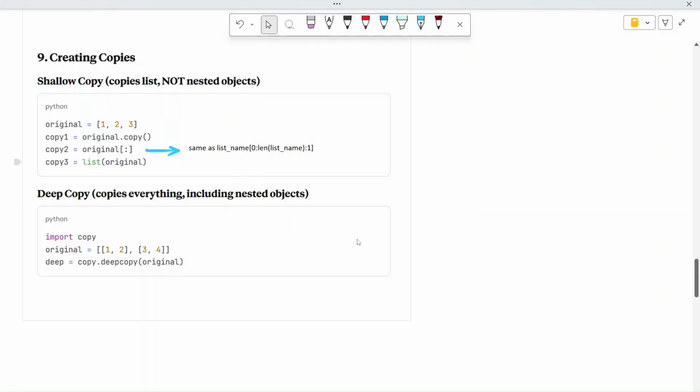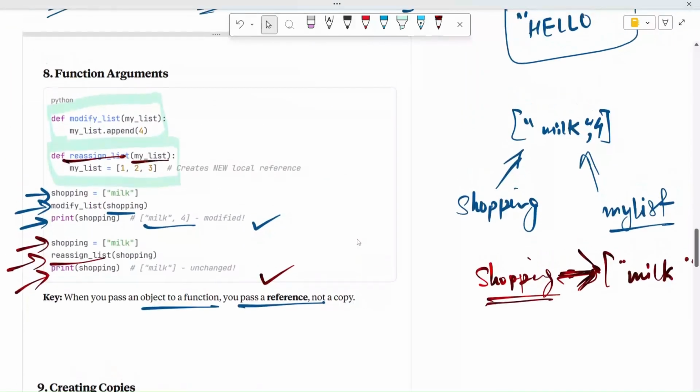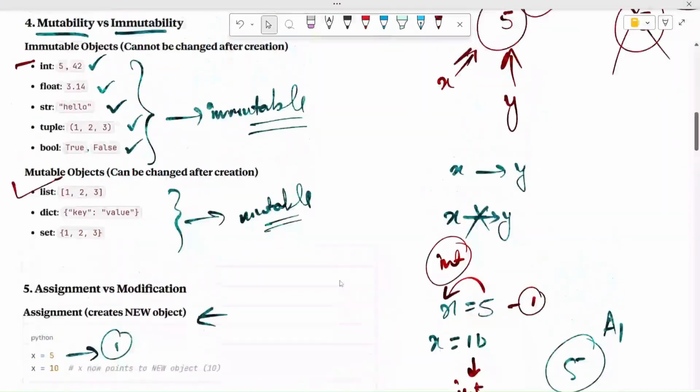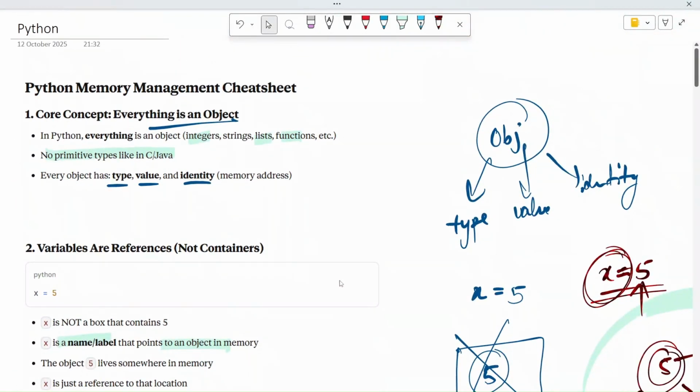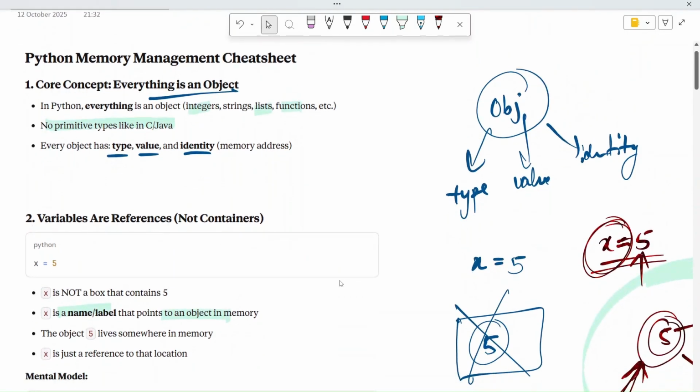So हम लोग पाइथन मेमोरी मैनेजमेंट पढ़ रहे थे. We have already covered till point number 8, functional arguments वाला जो point था. And to give a brief about what we covered in the previous video was the concept of how everything is stored in Python. Everything is an object.